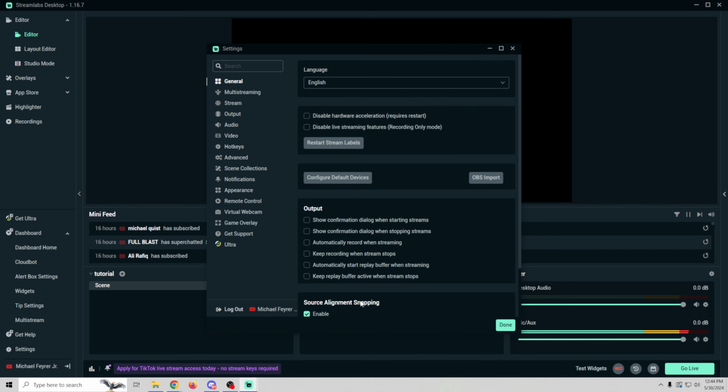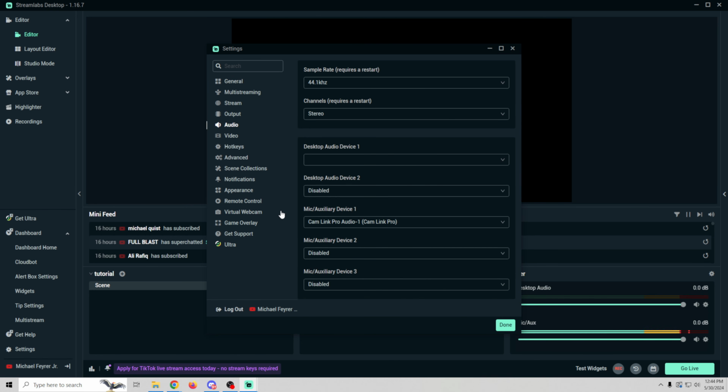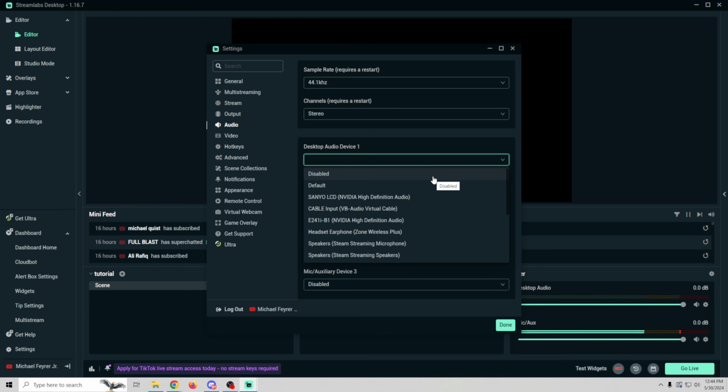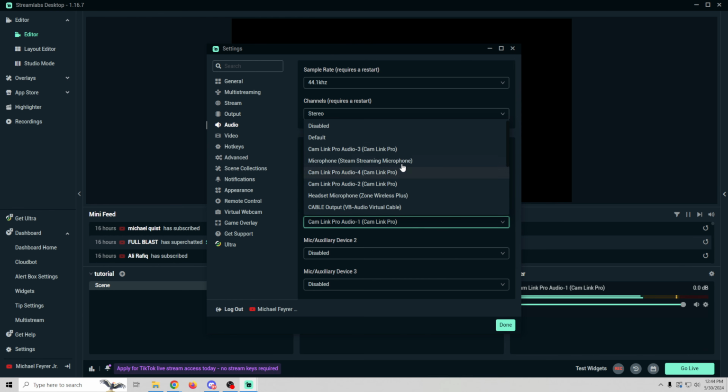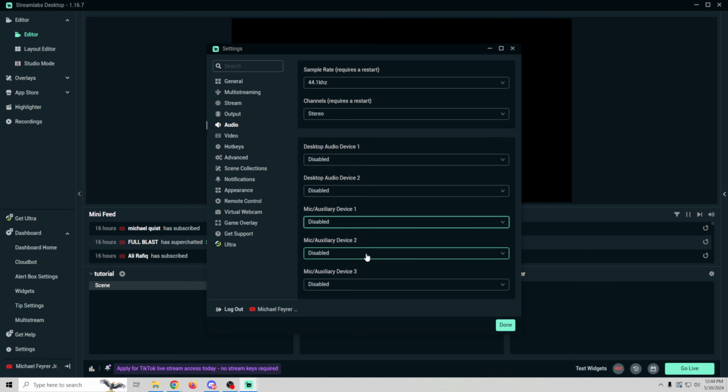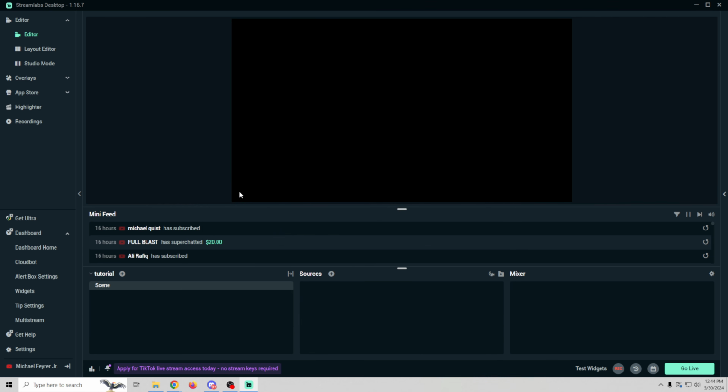Now you can see we already have audio mixed in here, which I don't like that it does. So we're going to go into settings, and then into audio, where it has all these audio devices, and we're just going to disable them all, because I don't want it deciding my audio. I want to do that on a scene-by-scene basis so that I know exactly what audio is in my scenes and what audio isn't. So there we go. Super simple. Now we don't have anything in the mixer.